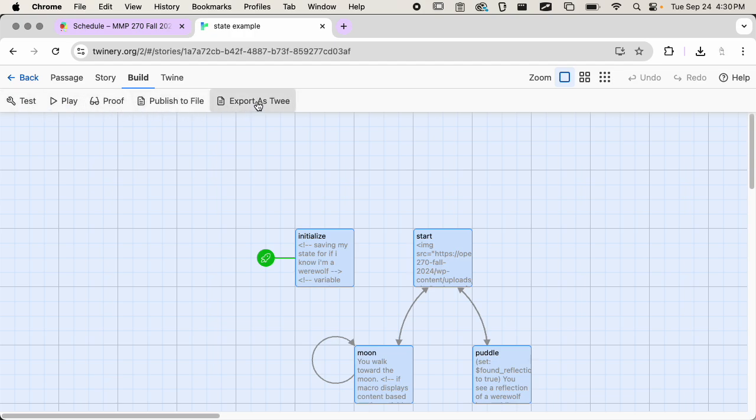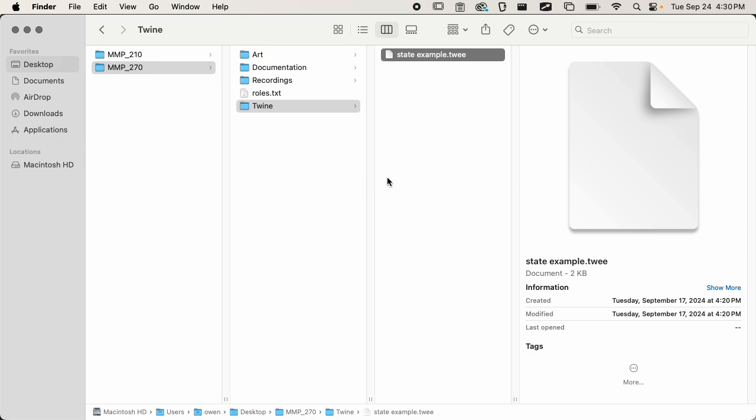So we can export as a Twee file. This is going to save all our preferences and stuff, and we'll be able to edit it. But we can't publish this. So what we want to do is publish to file. And what this does is it just makes a big, gross, gnarly HTML file. So this will be in my downloads folder.